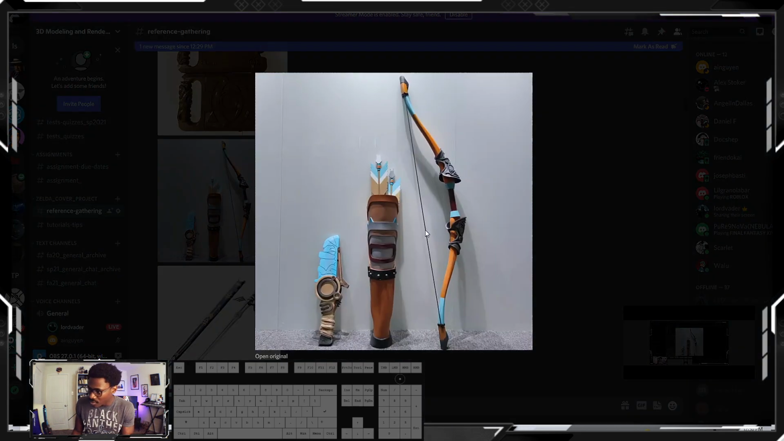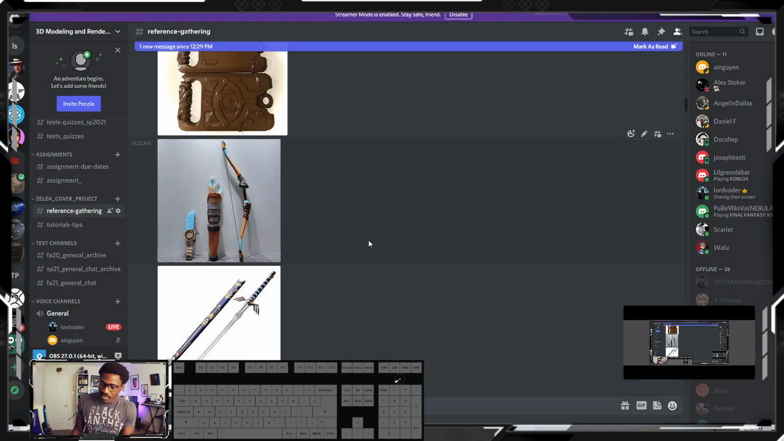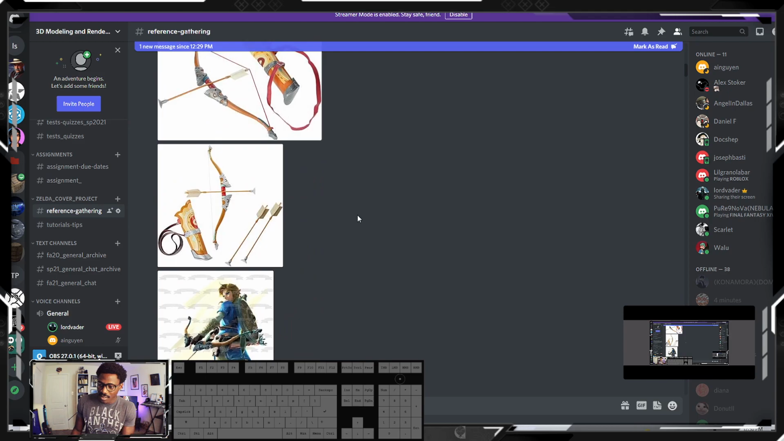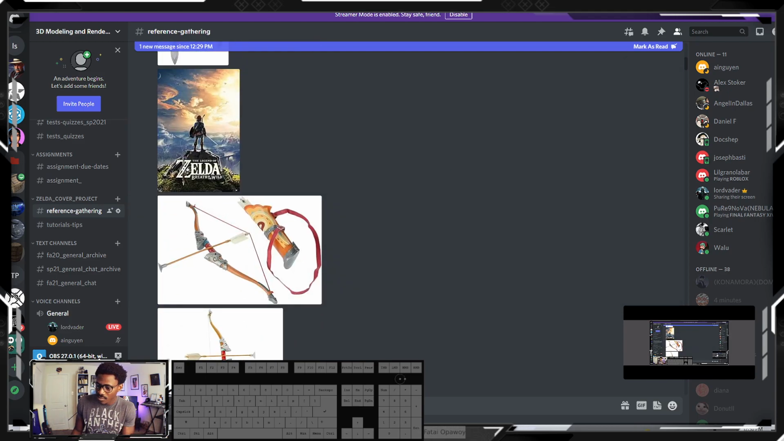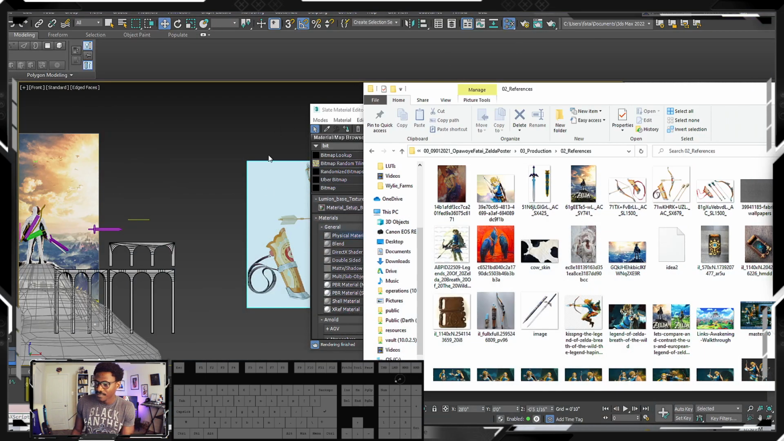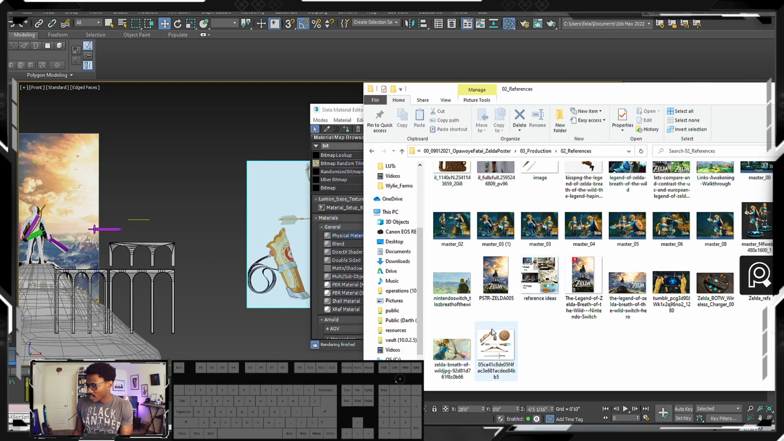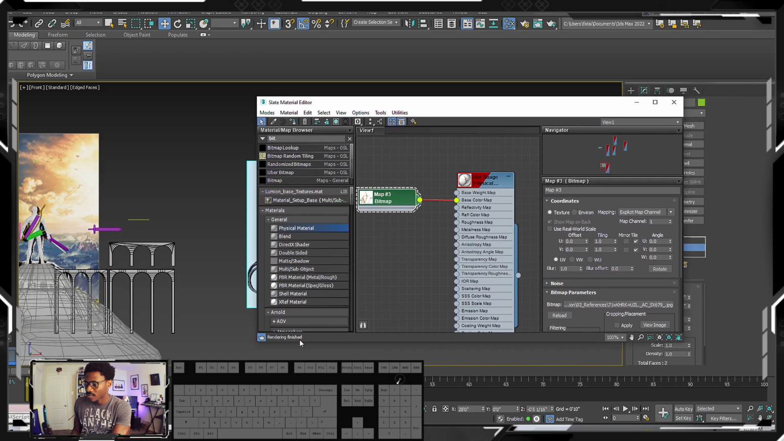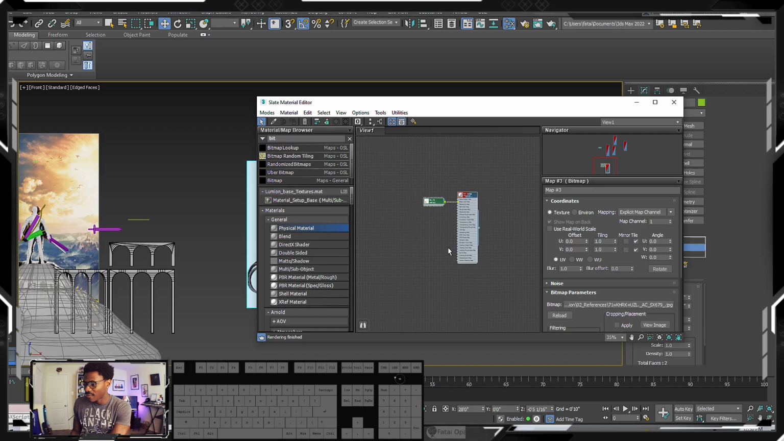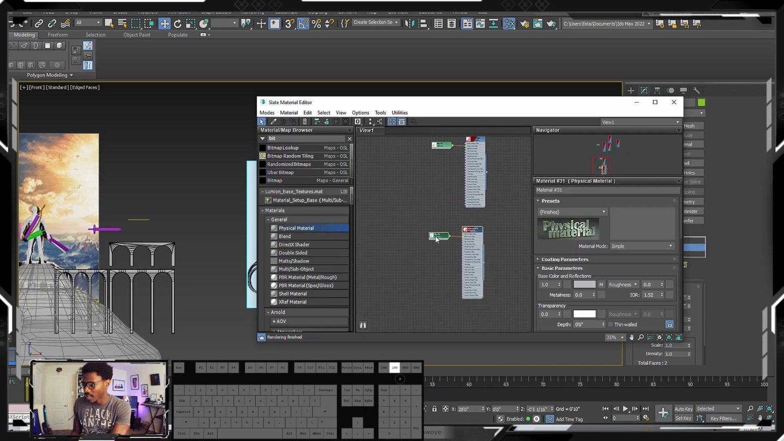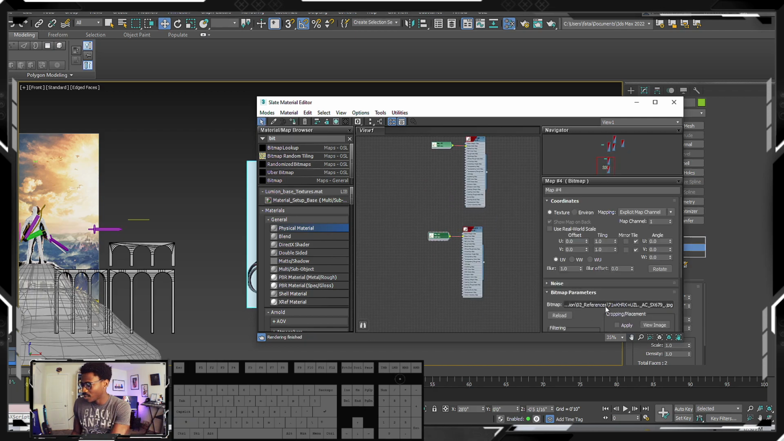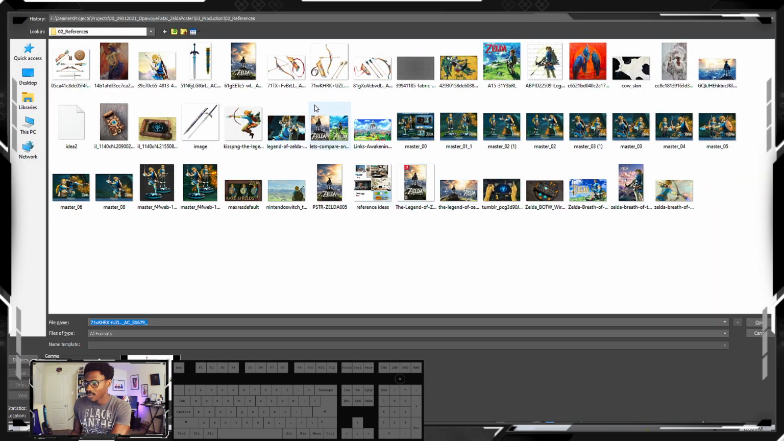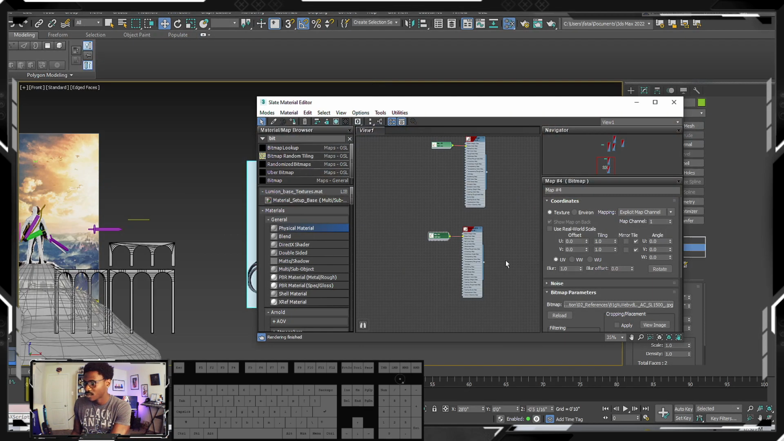Oh, this is the reference I gathered. All right, so yeah, we're going to use a combination of these. And I've got my reference here. Now that I've made my new reference, I can just shift drag this guy, double click in here, and then start picking and pulling from the reference that I just got.